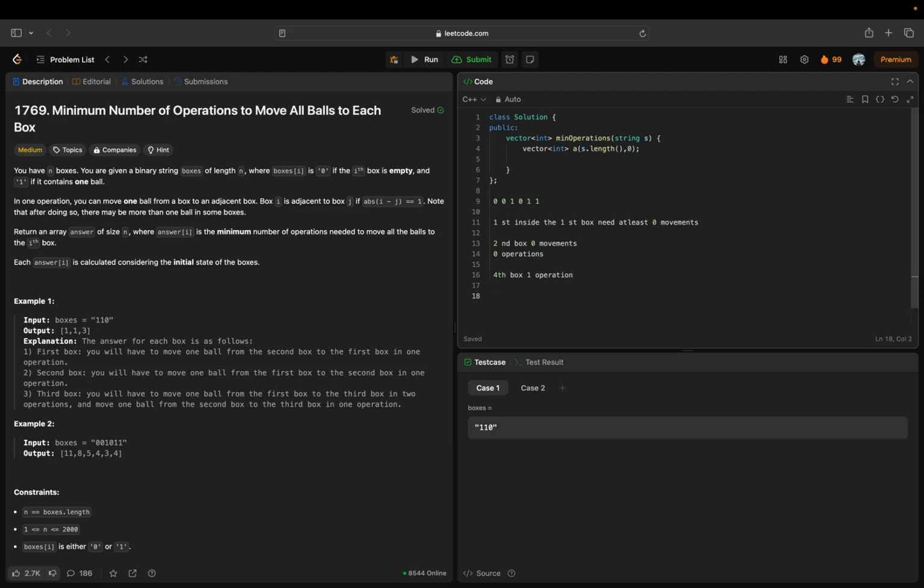And similarly for the fifth box and sixth. Let's move to the sixth box. The sixth box will have a total number of balls, which is 1 and 2. There are two balls before that, and the operations required to move these balls up to this box is 2. So this is 2 plus 1 of this, so the total will be 3. So let me code it and you will understand.